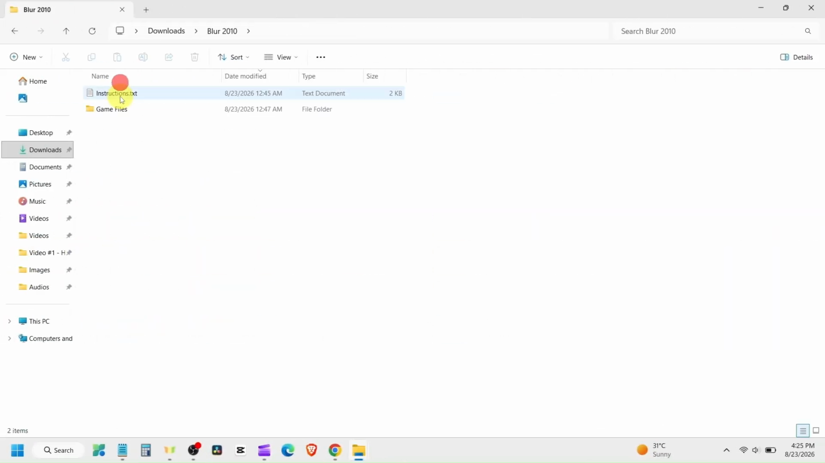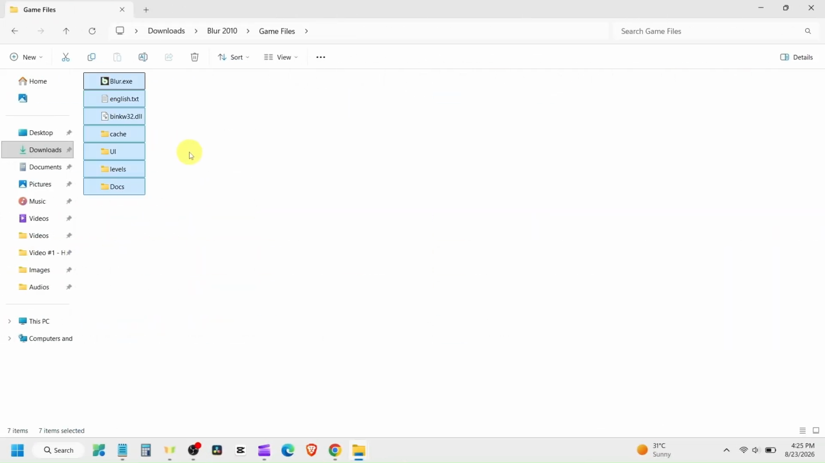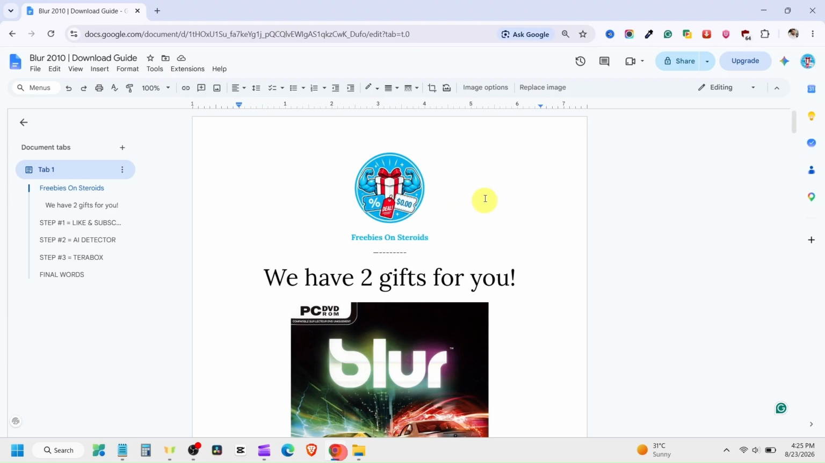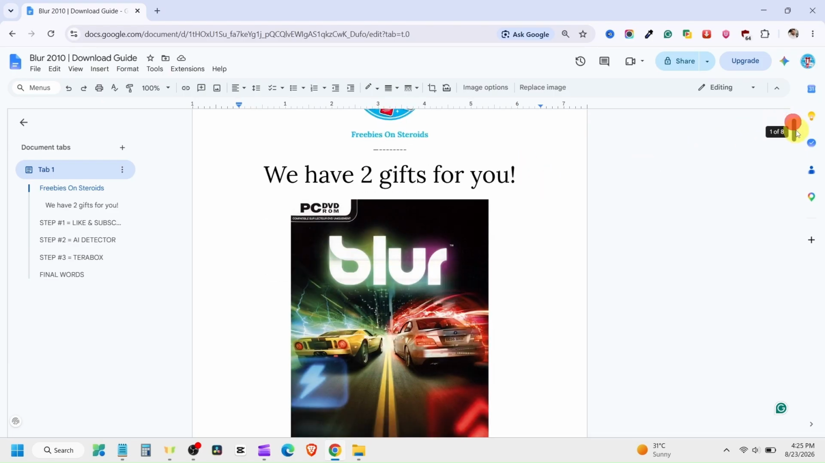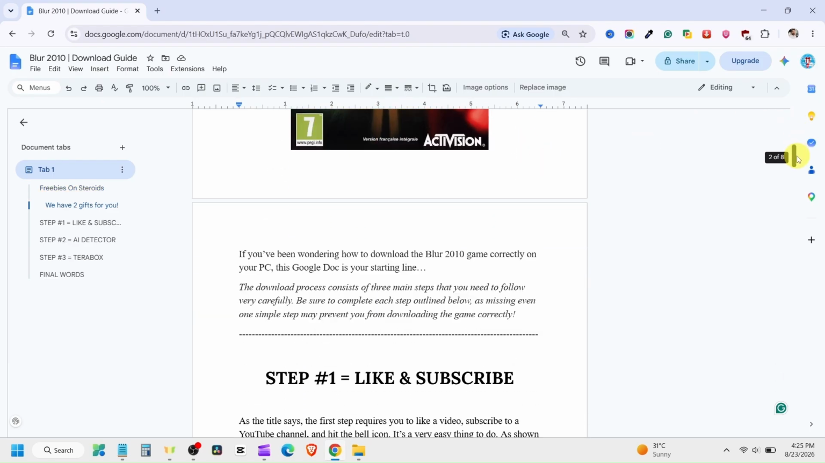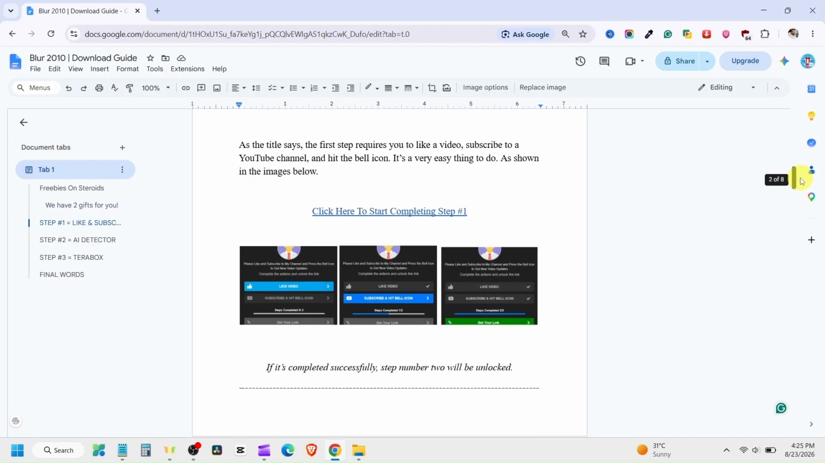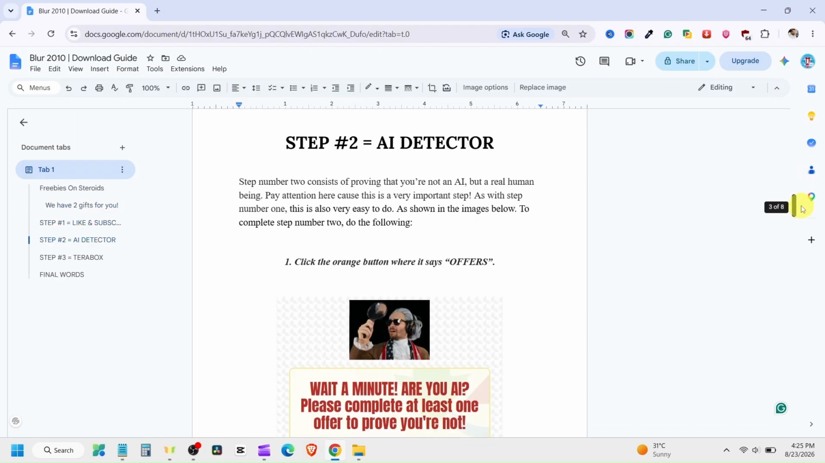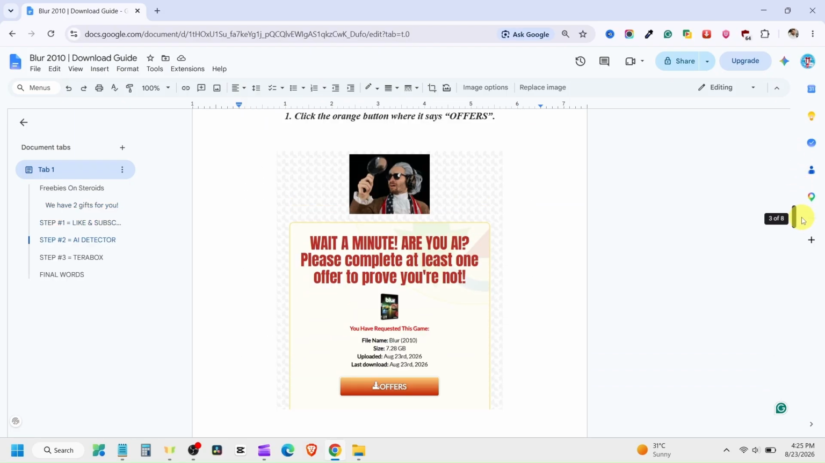To download Blur 2010 game free and safely on your PC, I created a Google Doc with step-by-step instructions, so you can easily follow each step carefully and understand all the things you need to click and do in order for you to get the game correctly without any problem. I've done this to help you, so you don't get confused about where to go or what to click.